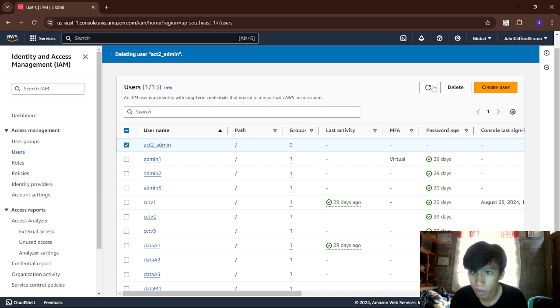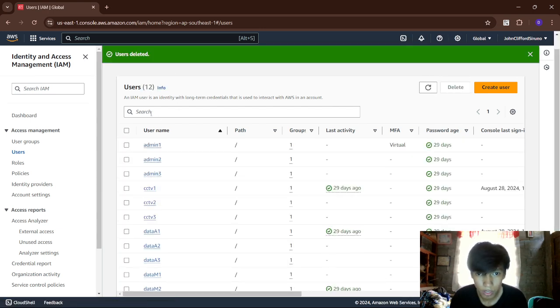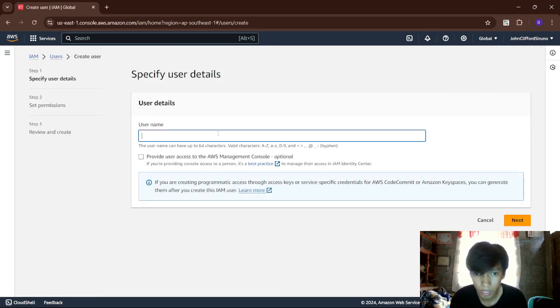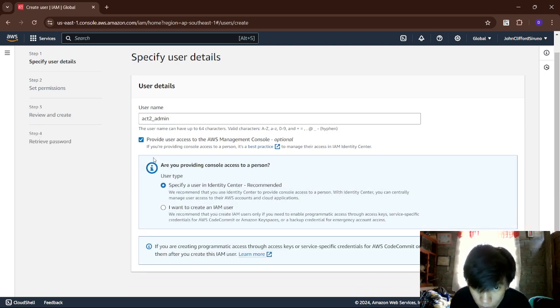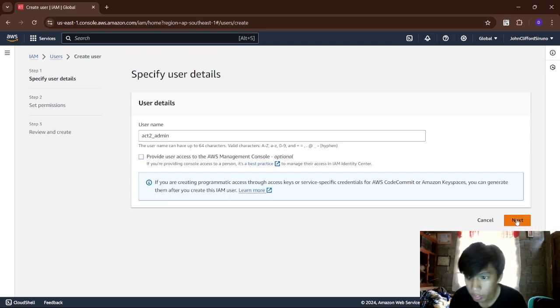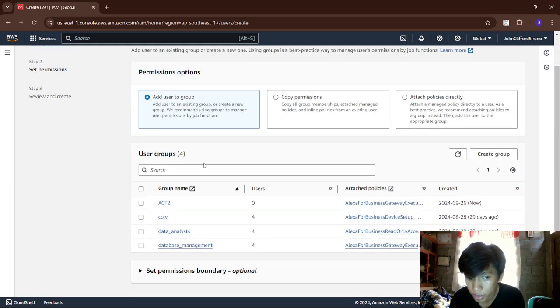So for now, we have the Act 2 group. Let's create some user for that. Let's add Act 2 admin. Let's uncheck that. Then next, we're going to add username policies, and let's check this.